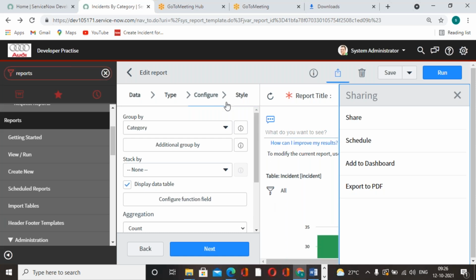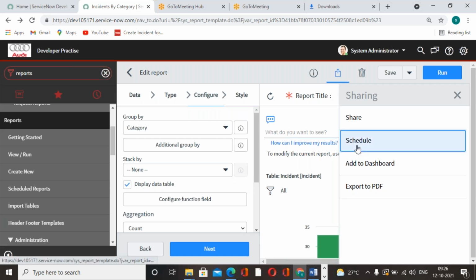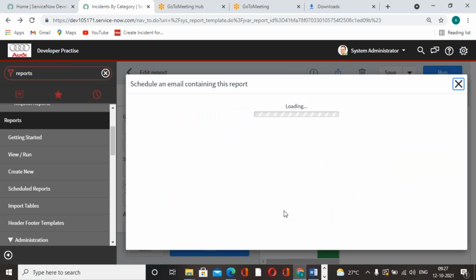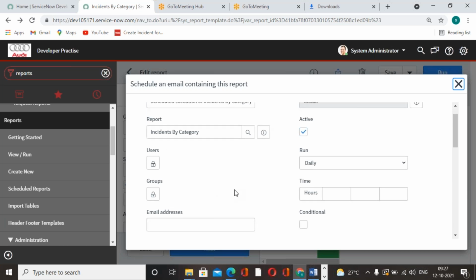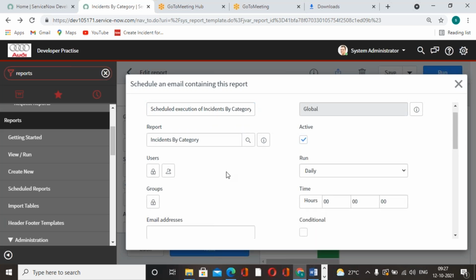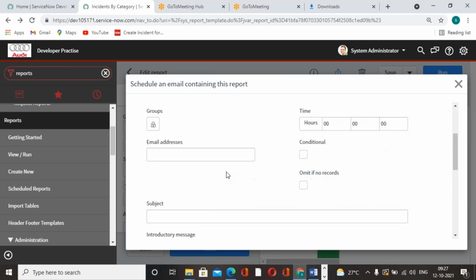For example, I have generated this report. I want to share this report automatically based on the schedule time. I don't want to share this report manually. Based on the schedule time, this report will be triggered and shared with the respective people. So click on schedule, and the system will ask when you want to schedule the report. Name of the scheduled report, schedule execution like execution of incident by category, and report name. And to whom does this report need to be shared?